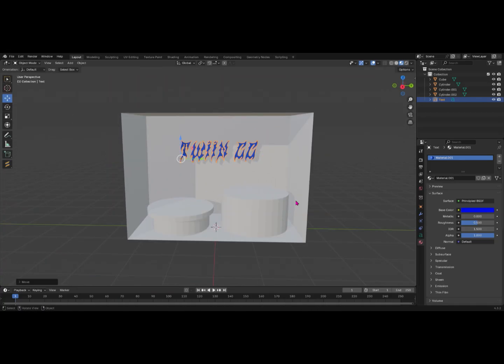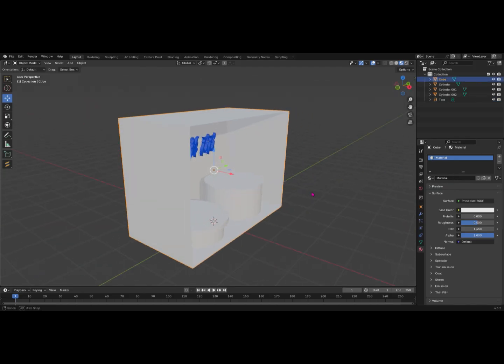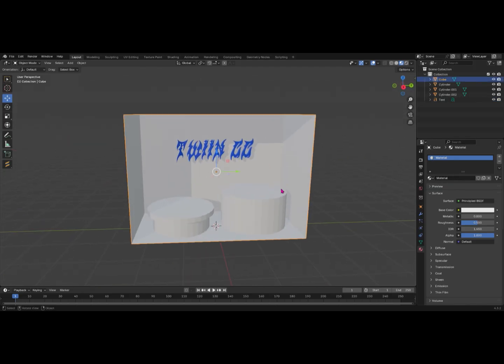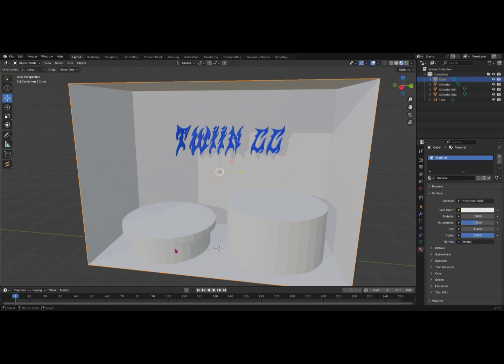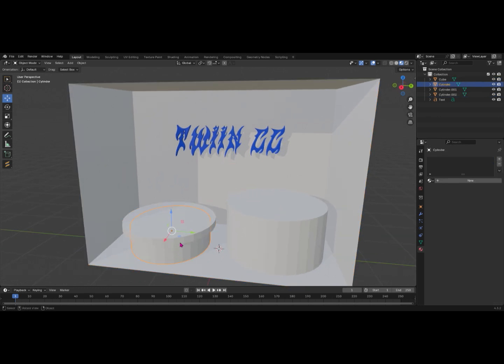So nice. We got our stage in the back, we got our text, and we got our podiums. Now, I'll teach you one more thing. Let's add some material to these podiums. Before I do that, I'm just going to join these two together. There we go.